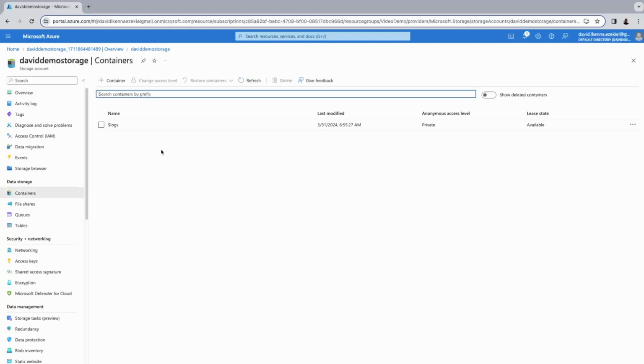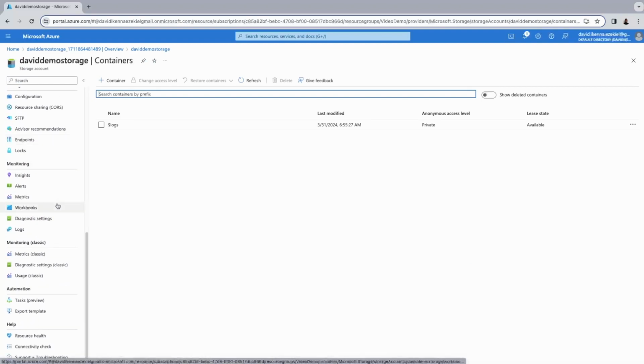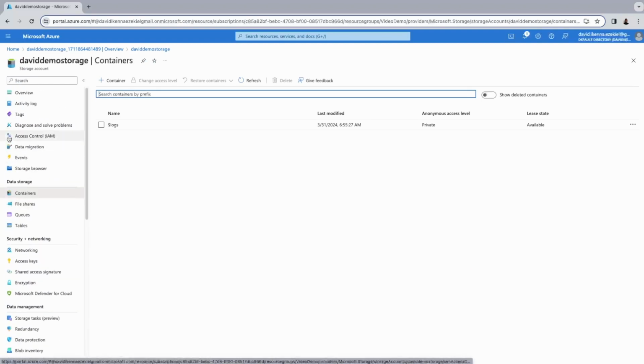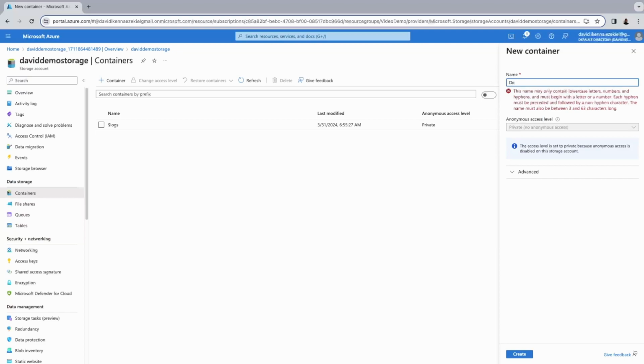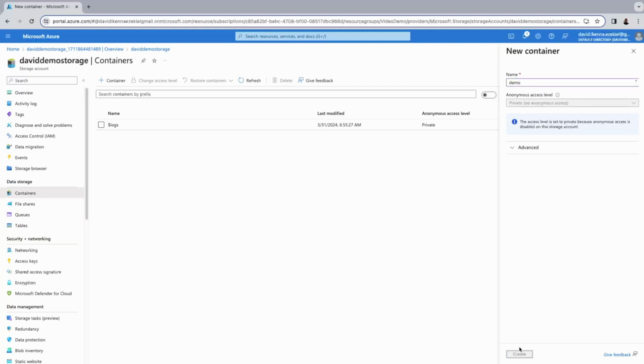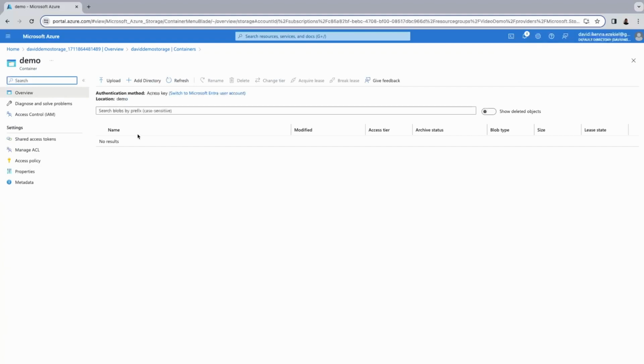I click on the data lake storage and I see my containers here. And if I need to change any other settings, I can come to any of them here and have them changed. So I have my data lake. I've created a container, and that container I called it demo.